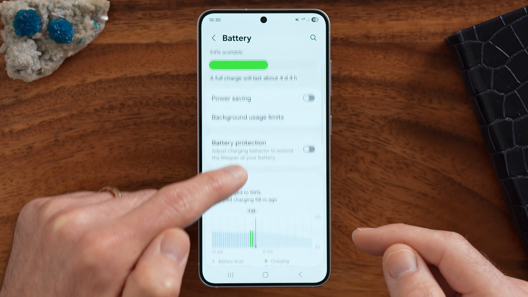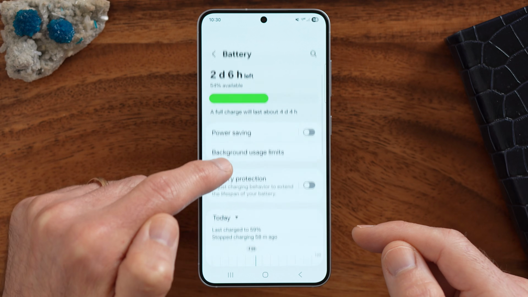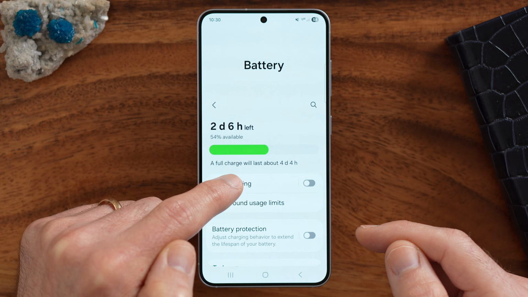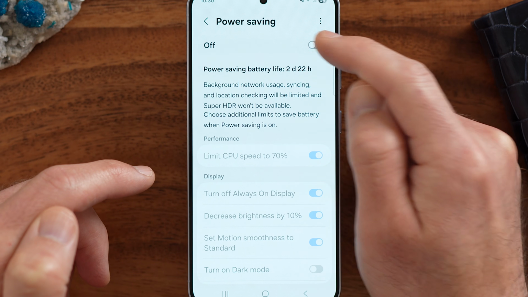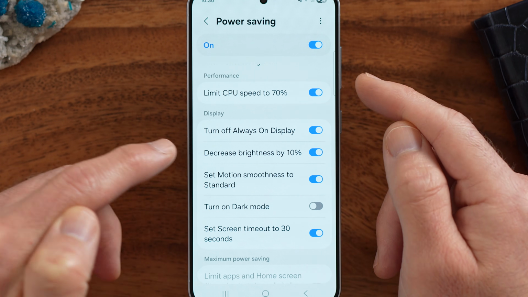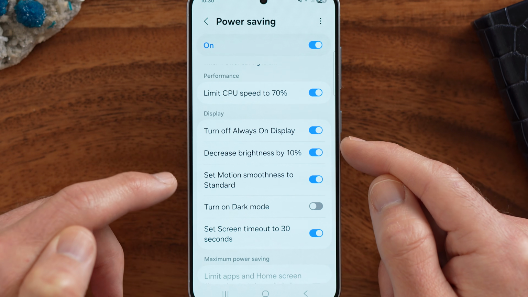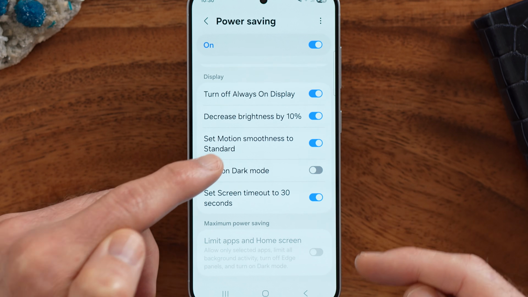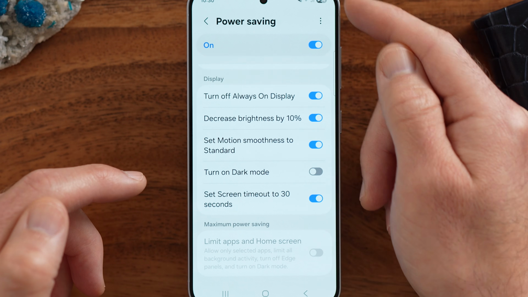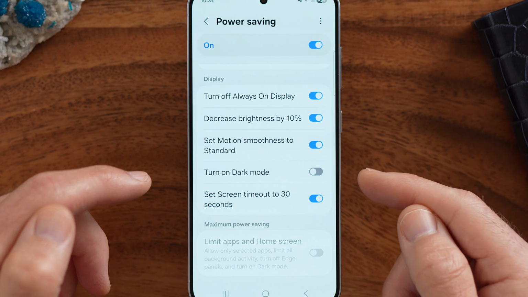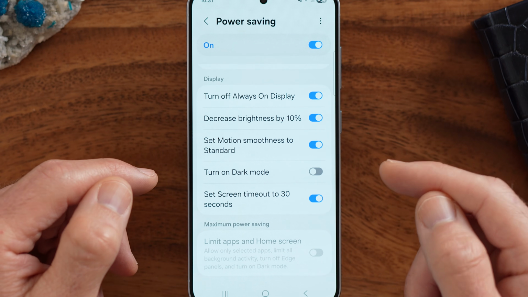So the first thing I would recommend doing is going to the top here and you can see power saving. Now, if I tap on power saving, it says essentially I can turn this on and I can limit my CPU speed, turn off always on display. This is sort of a one button option to help prolong that battery life to last you throughout the day, even if it's starting to degrade.